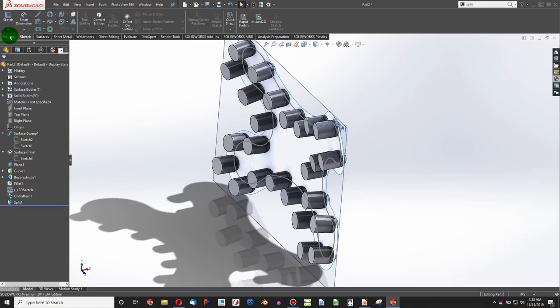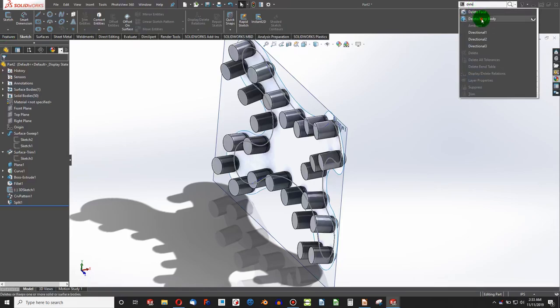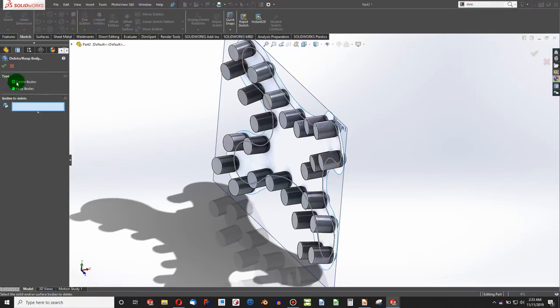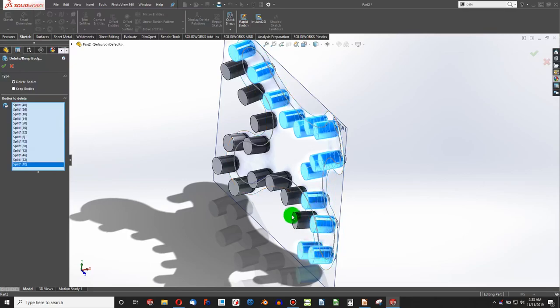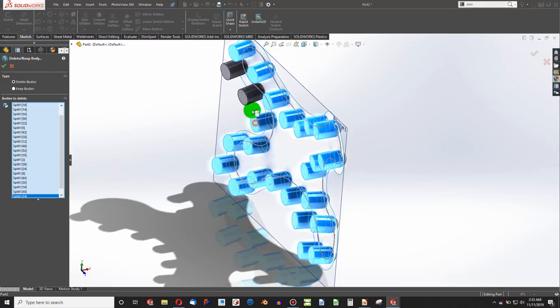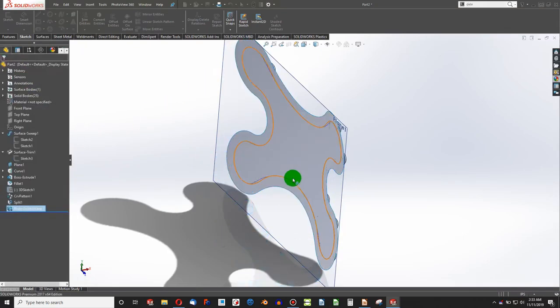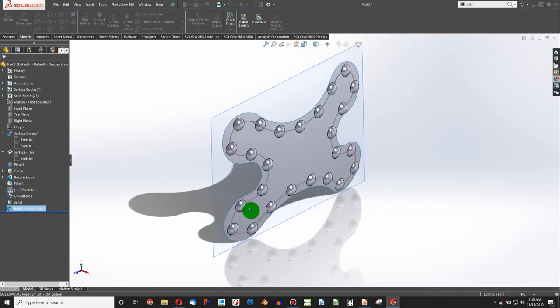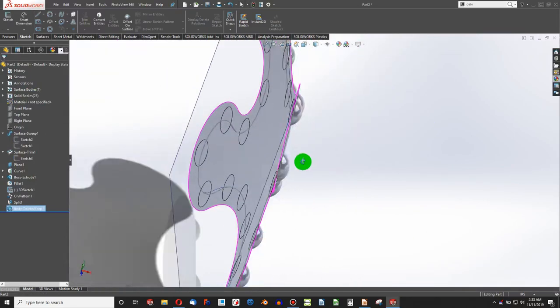Next thing I'll do is delete. We're going to delete or keep a body. I have delete body selected up here, and I can simply choose my 25 bodies that I wish to delete. So we're getting rid of the bodies on the other side of the surface that we don't want, right? We don't want to stab our baby with 25 cylinders and then try to suck on that pacifier. So we've got that all done.